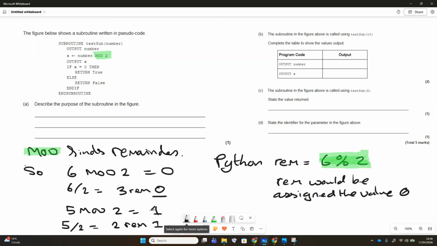So 6 mod 2 is 0. 6 divided by 2 is 3 remainder 0. So we're finding the remainders. 5 mod 2 is 1 because 5 divided by 2 is 2 remainder 1, and we're just finding the remainders. So it describes the purpose of this.